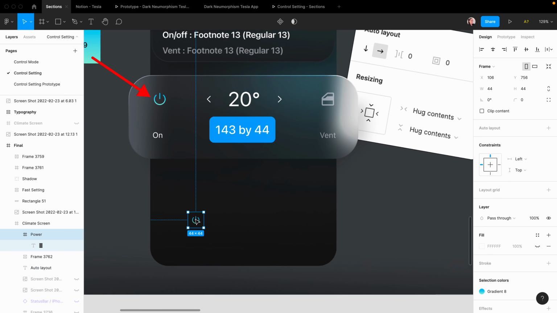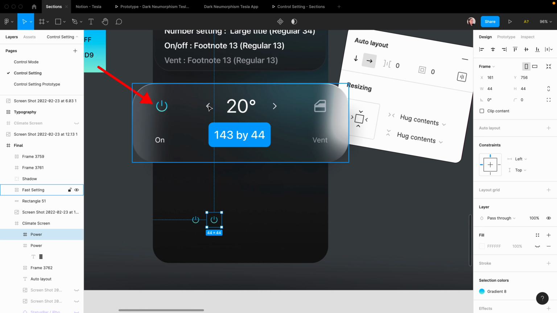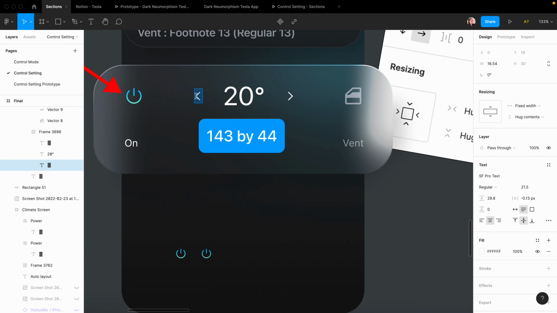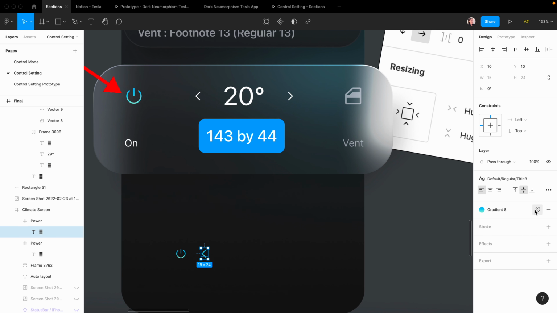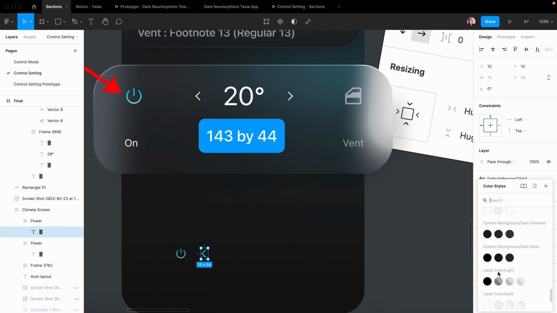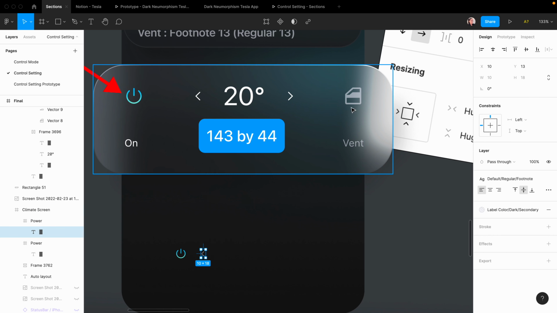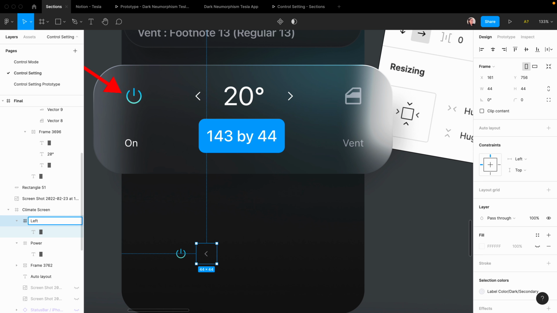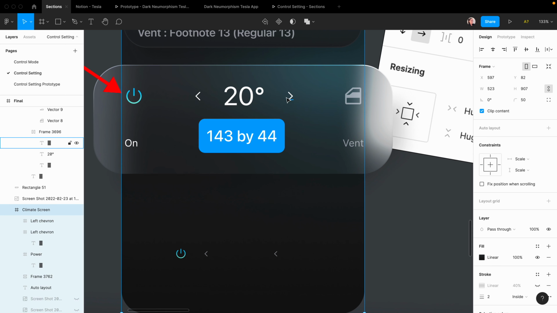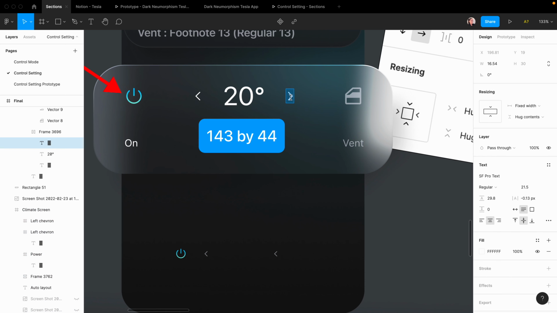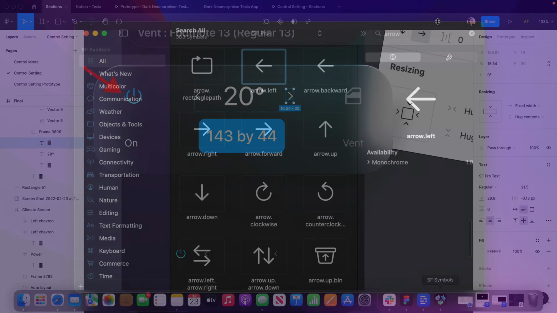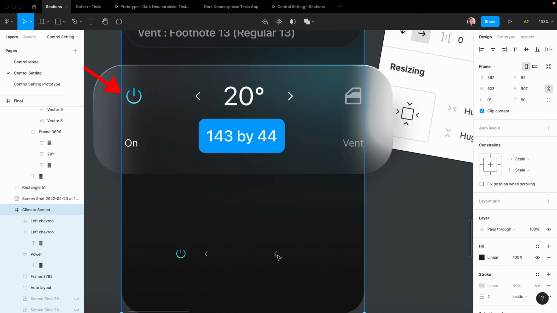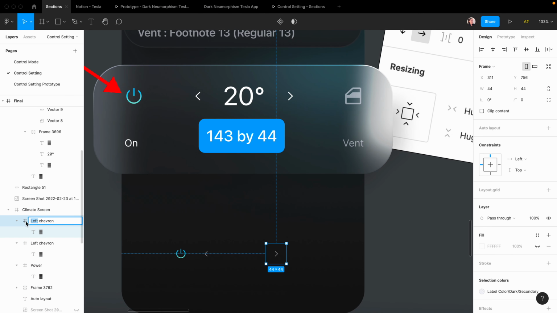Okay, now I'm going to Option drag to copy paste this chevron symbol. But I'm going to make it fast. I'm going to just Command C and paste over there. I'm going to change the color to label dark secondary, and for the text style it's going to be footnote 13. Okay, let's center first. This one is going to be left chevron. I'm going to Option drag for the second. I'm just going to copy from this one, or you can go search on SF symbol for chevron, right? Command C, and then just paste here and name it right chevron.